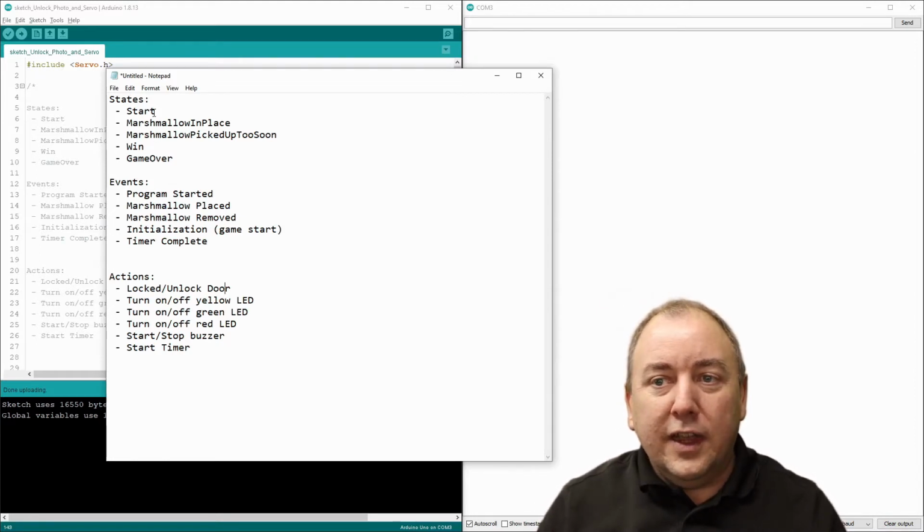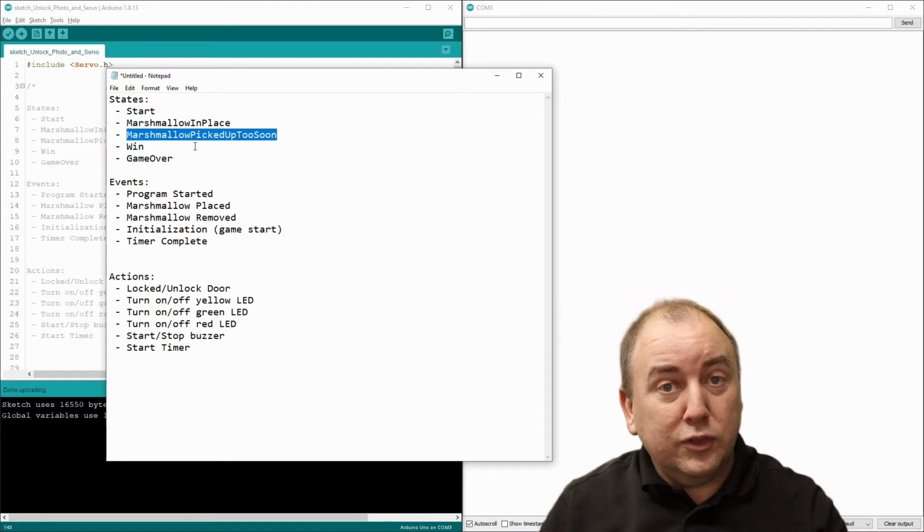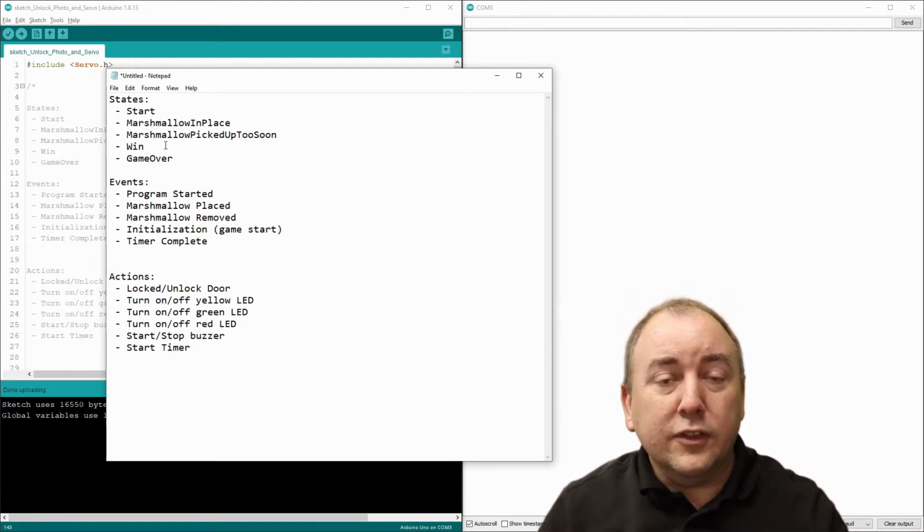And some of the states that I came up with through this: we have the state of being start, so when you first power on the Arduino. Then we have when you place the marshmallow down, so that's going to be the state of the act of putting the marshmallow onto the sensor. There's a state of picking the marshmallow up too soon, before the timer has completed. So that in itself is a state. So the when state is the timer actually completes and the marshmallow is still on the sensor.